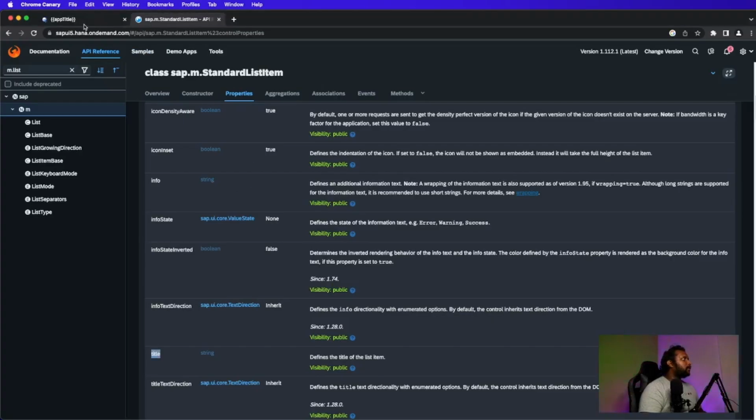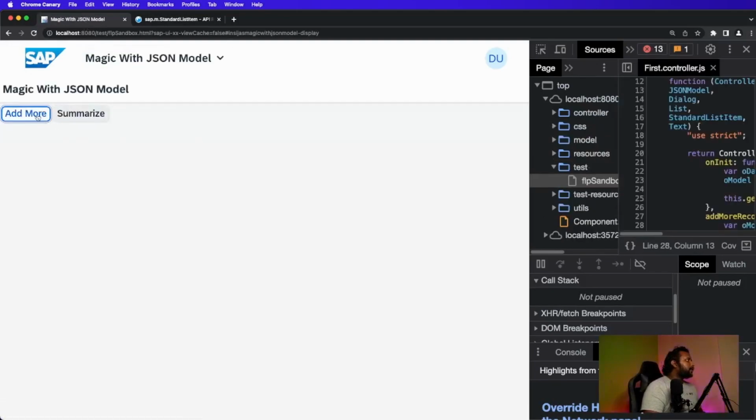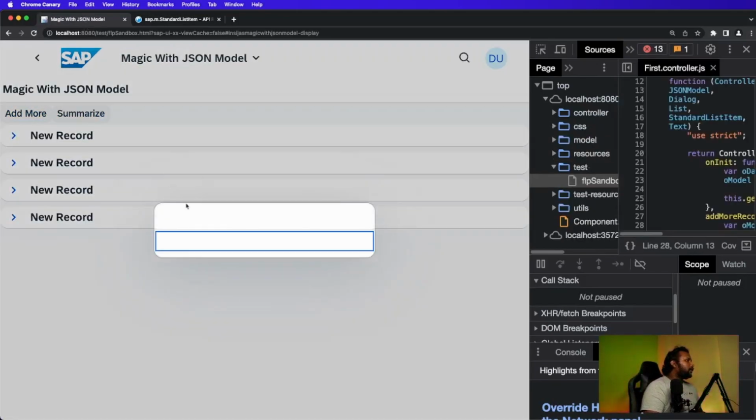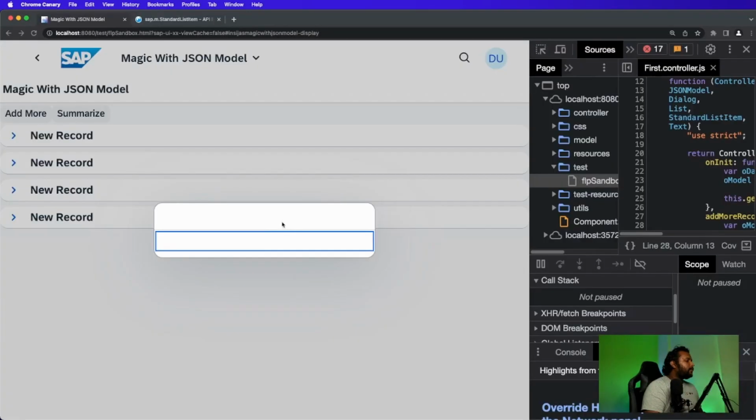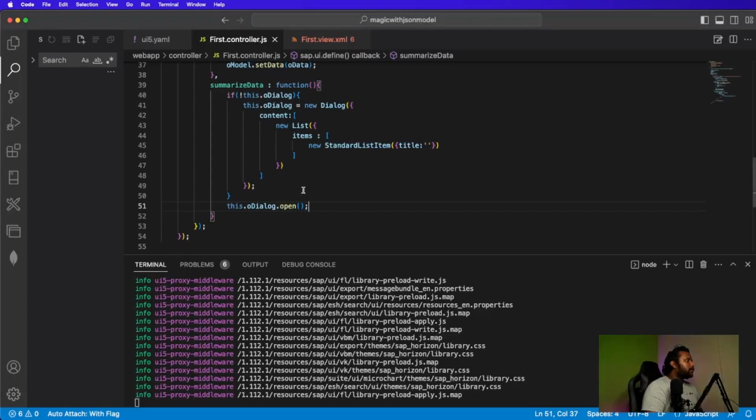Right. So our application is refreshing. When you click on summarize, it's basically showing a list item without data. The reason it is not showing anything is because we have not bound anything. We have a content aggregation, but we don't want to depend on the aggregation data just like that. We want to bind it to a JSON model.